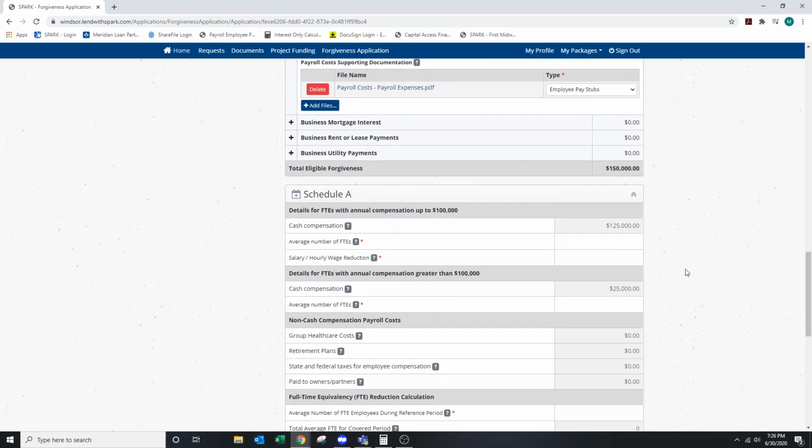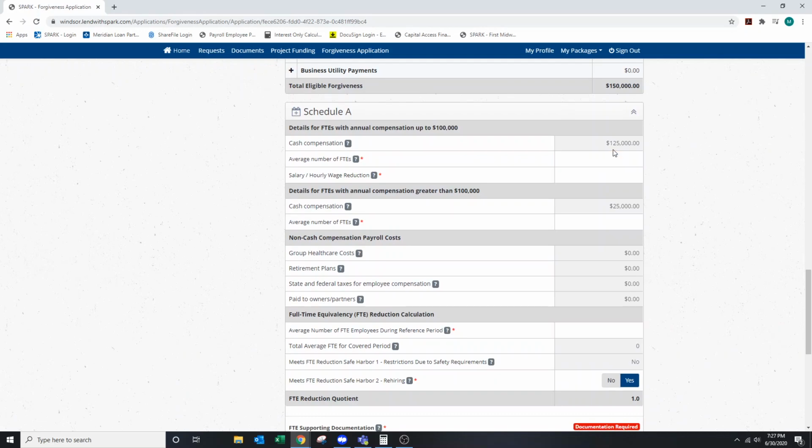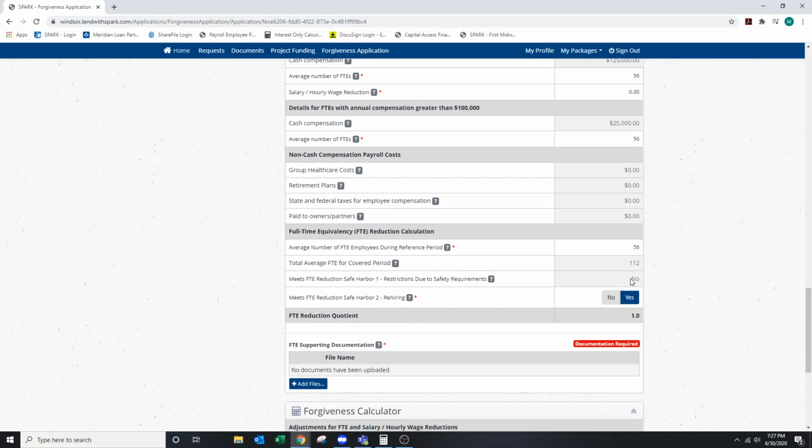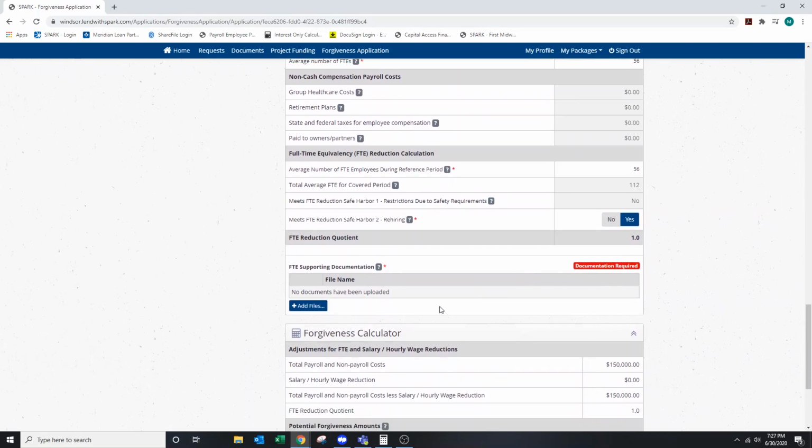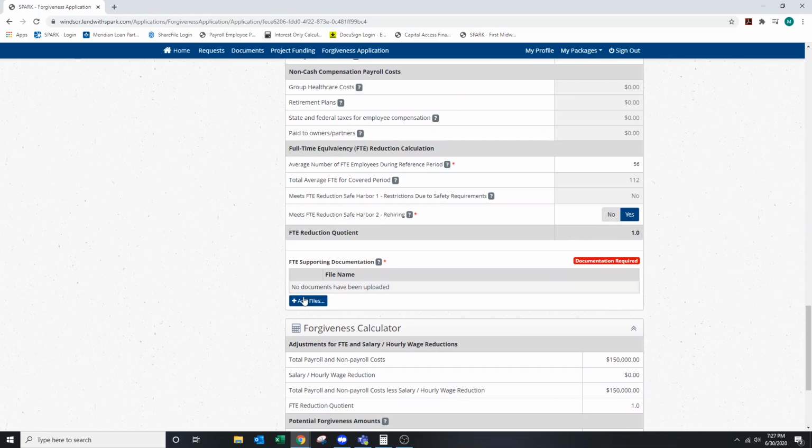Finally, you will need to complete the Schedule A section. You will notice that some of the information has already been completed based on information that you provided earlier in this process. For those items not already completed, be sure to click directly into the line item to complete it. Additionally, be sure to answer the two Safe Harbor questions at the end of the form. The first Safe Harbor question will be answered for you automatically based on your previous answers. Then be sure to upload any supporting FTE documentation.